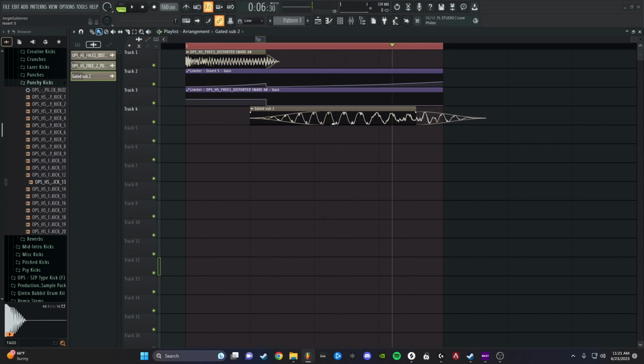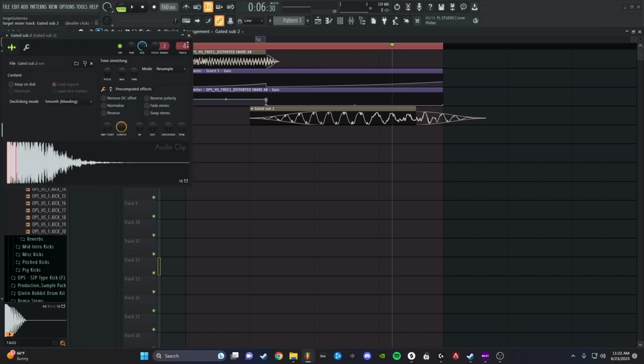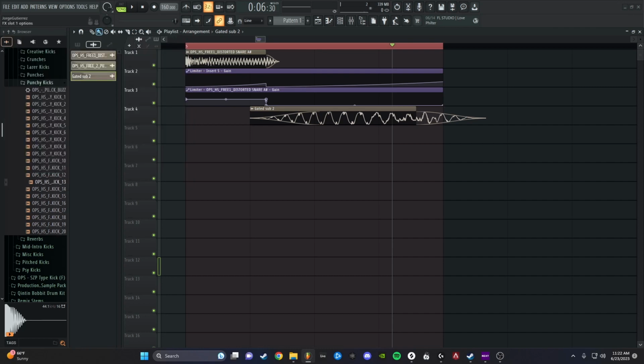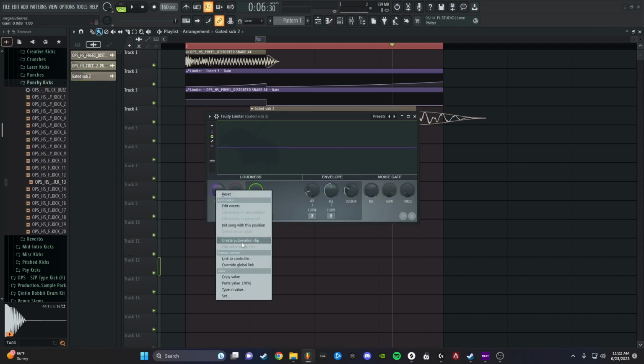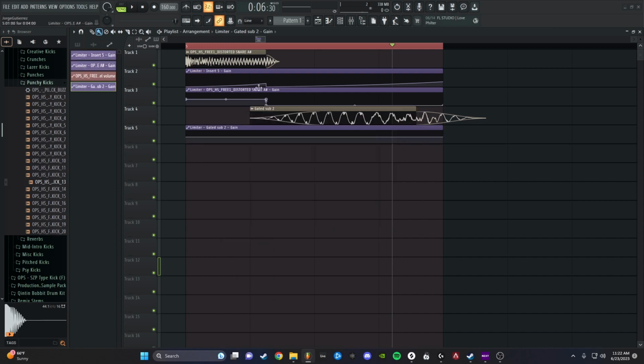Okay, boom. There you go. Now you got that, and then go to your gated sub, wherever you put your sub, whatever track you put it on. Go to that channel, and then put another Fruity Limiter. And this is something I do. You don't have to do this, but just in case the sidechain isn't enough, I always do something like this. Put it around 50 or wherever your thing is at.